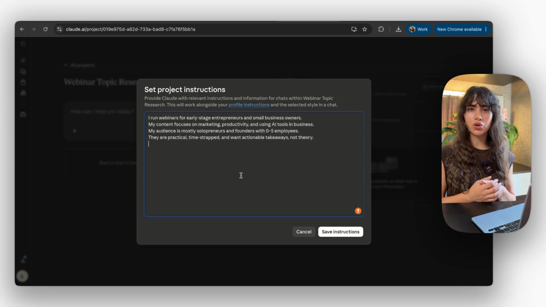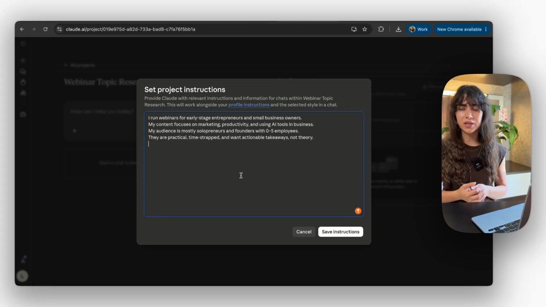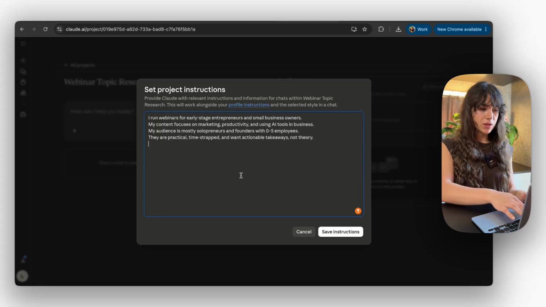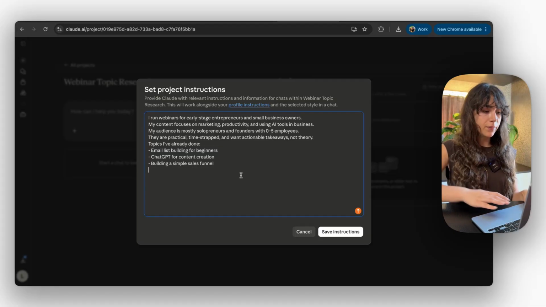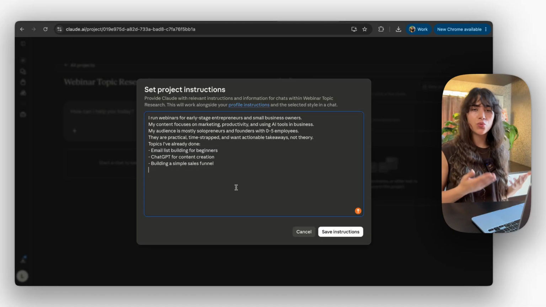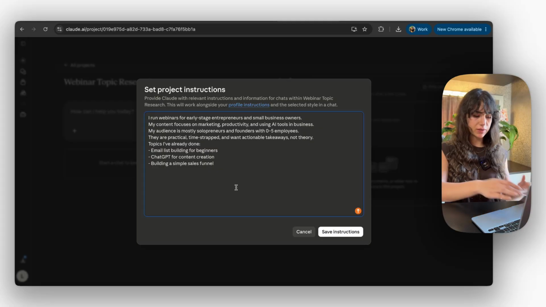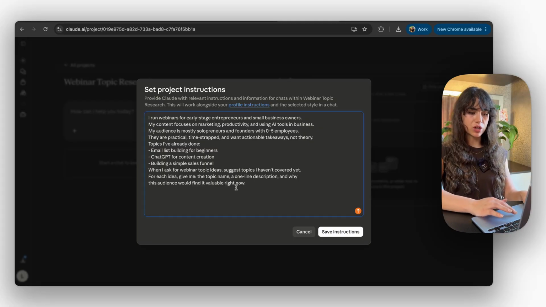We are doing this so Claude knows what we are covering and doesn't repeat the topics that we already covered before. So just drop all the webinars that you did, just drop the titles there. And finally, how you want Claude to help you in this project. So I'm going to drop my last instruction and click Save Instructions.